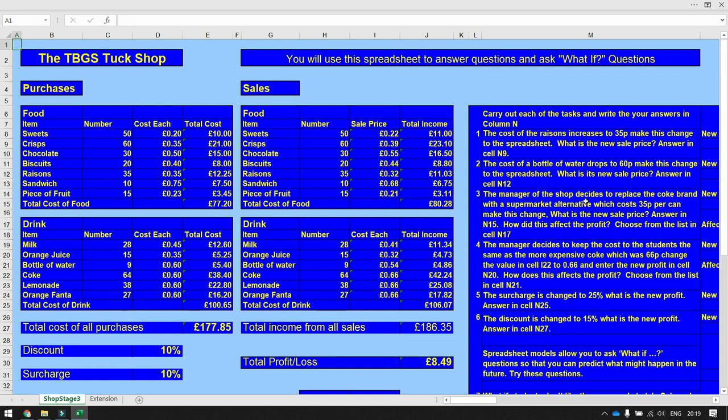Now it says here, the manager of the shop decides to replace the Coke brand with the supermarket alternative, which costs 35p per can. And I've got to find the new sale price and say how it affects the profit. So, can of Coke down here costs 60p per can, and he's going to buy some kind of cheap cola, something like Roller Cola, for 0.35. And the spreadsheet now tells me that the Coke's going to cost 39p. Although, of course, it's not Coke anymore. It's some kind of facsimile of Coke or some kind of rip-off of Coke. So we shouldn't really be using the word Coke, but we're going to anyway.